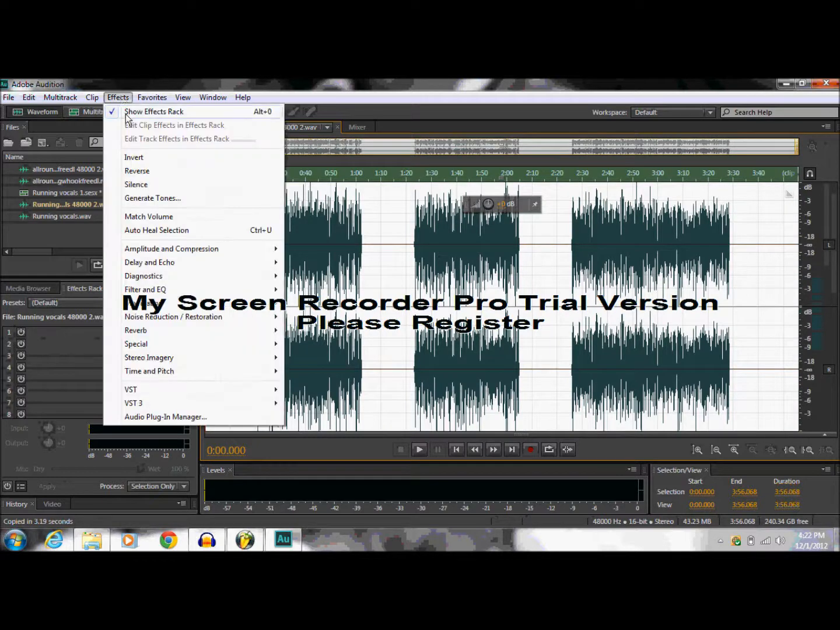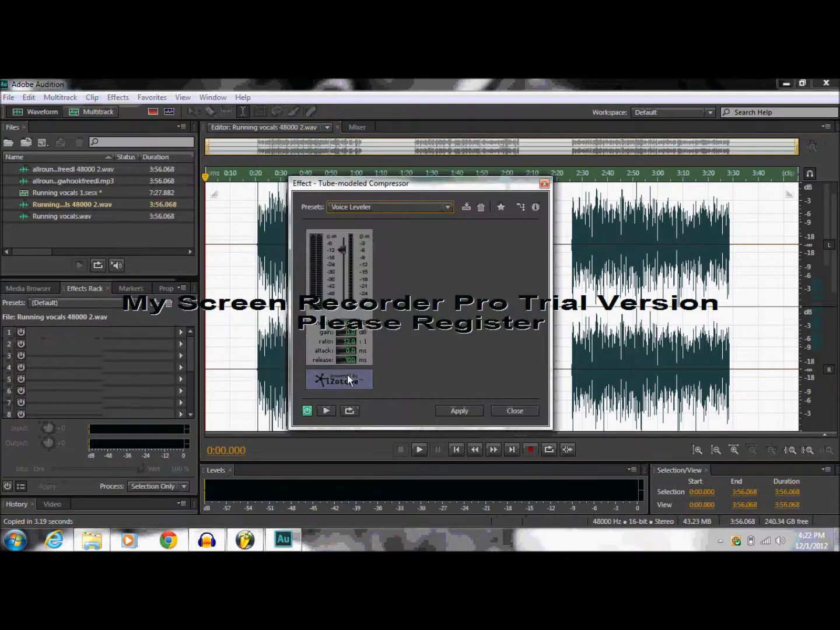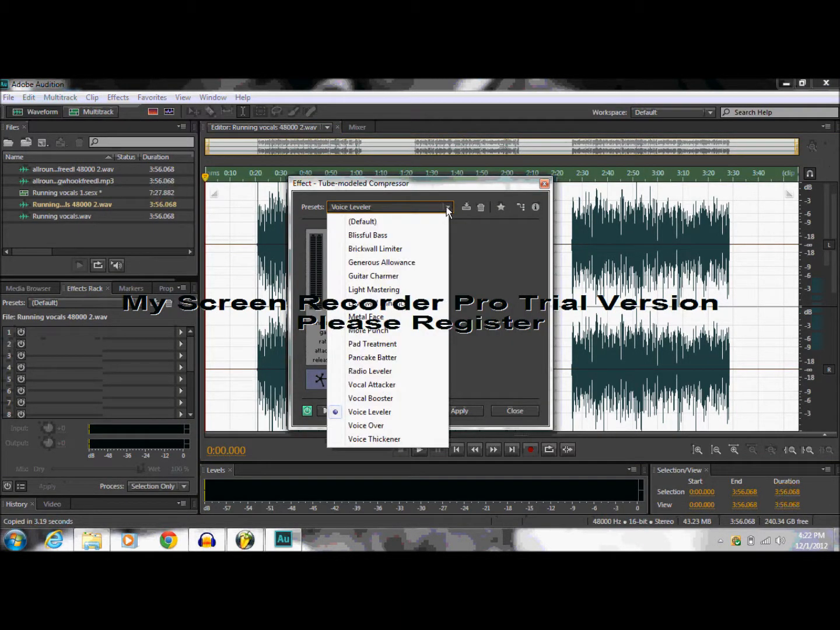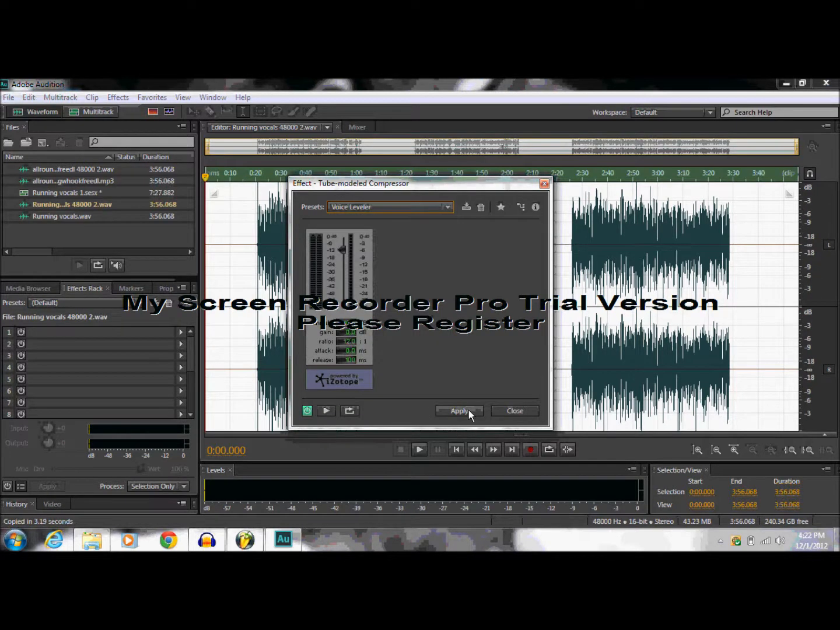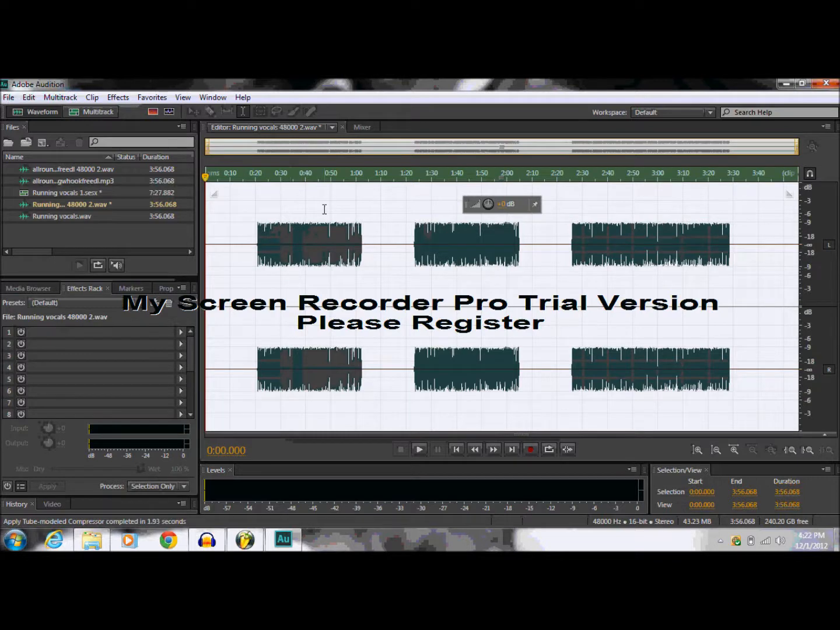We go to effects, amplitude and compression, and go down to tube-modeled compressor. In the drop down box there will be voice leveler. Click on apply and it'll even out your vocals. See how it's not all funky?